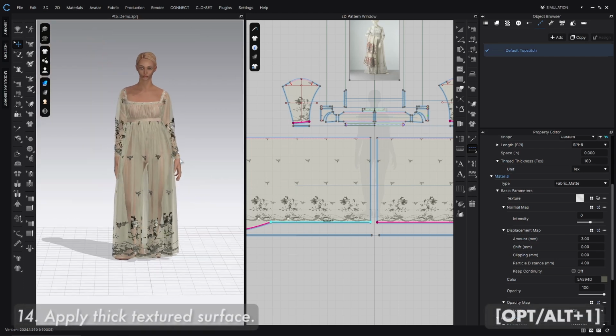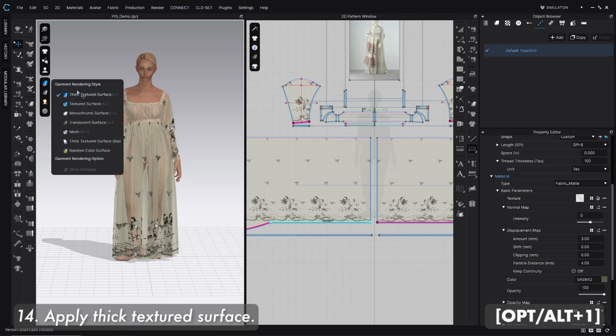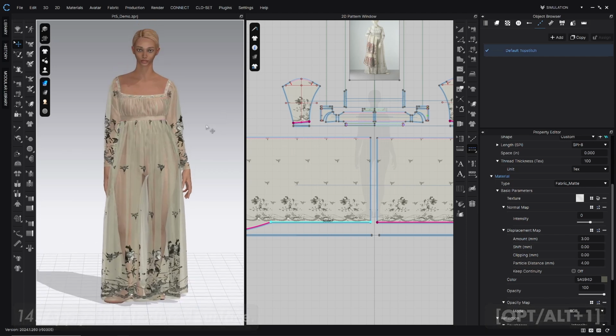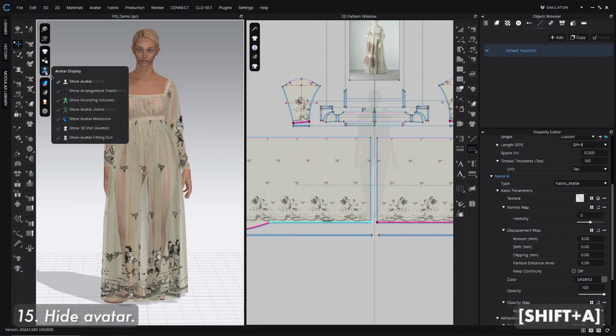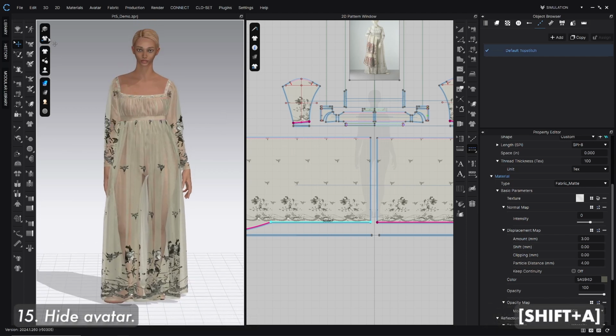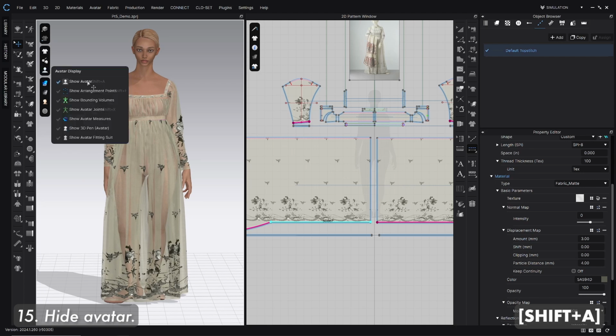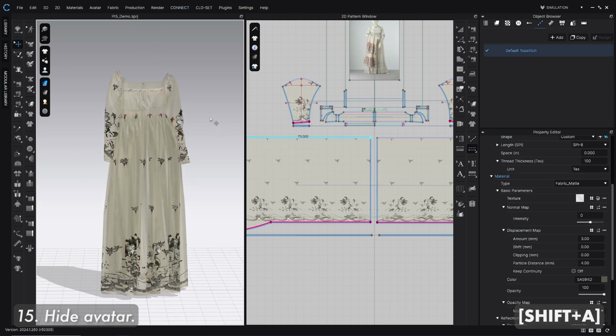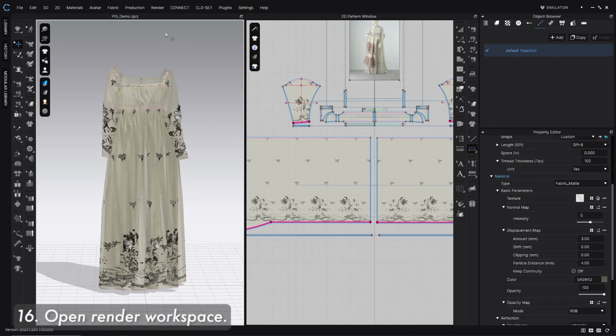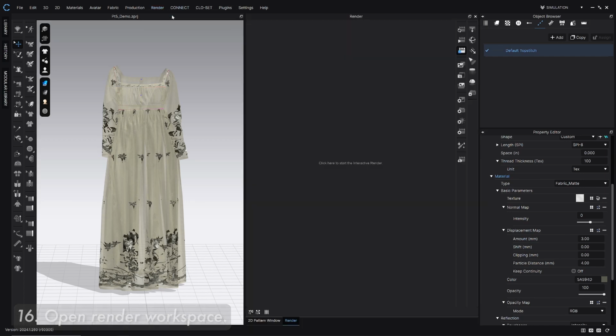Now we can go ahead and make sure that you are on thick textured surface. That is Alt or Option 1, that's the key command for that. And then let's go ahead and hide the avatar too. So that's right here in the 3D display options, show avatar. Just click that and hide her. And now she's hidden. Also Shift A will do that as well. And once that's done, we're ready to render. So just go up here in the menu at the very top, render, and then render again. You can go ahead and click here to start the interactive render.